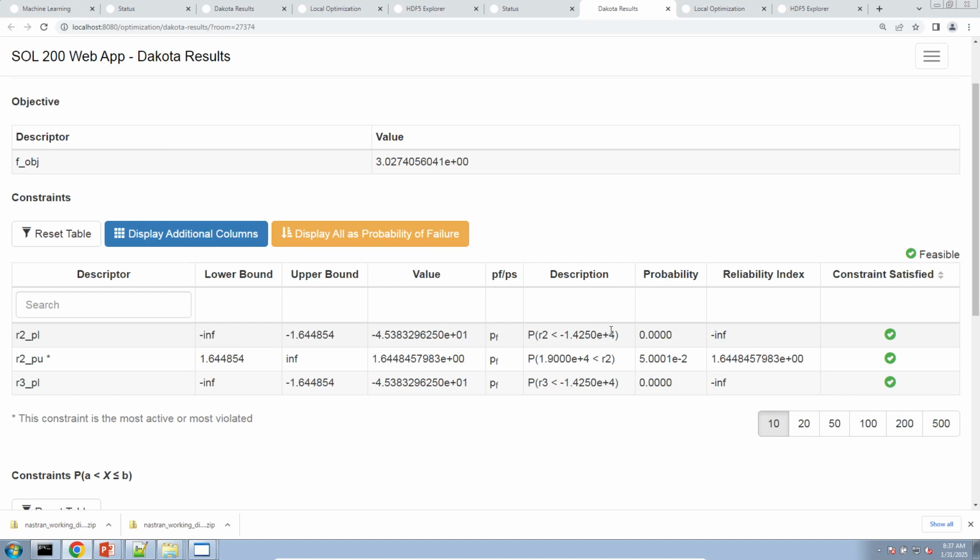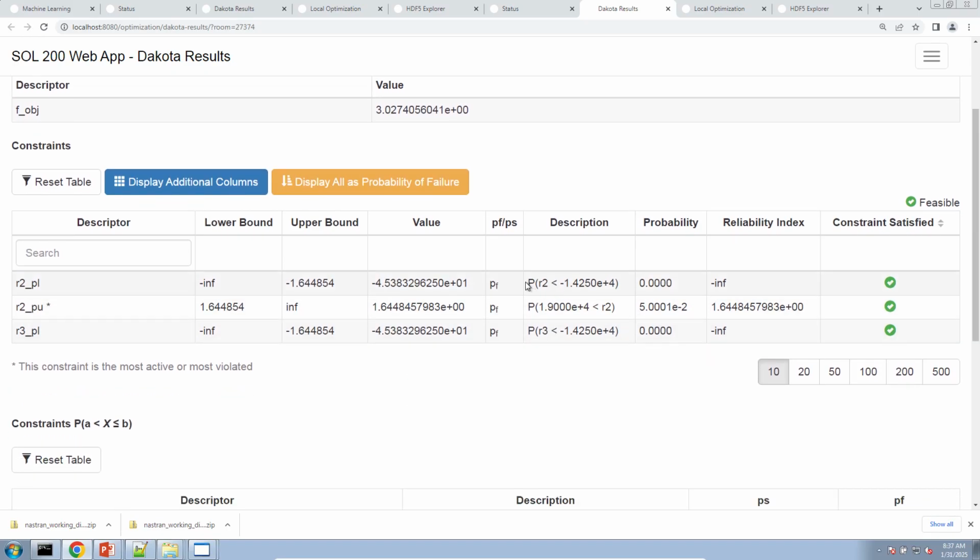Here, let's look at the probabilities. So the first probability of failure, that's 0%. The next probability of failure is 5%. The next probability of failure is 0. And then if we had supplied the 4th value, there would have been a 4th row here, but it's not here. Now, notice that these probabilities are separate. We get one separate probability of failure for each bound.